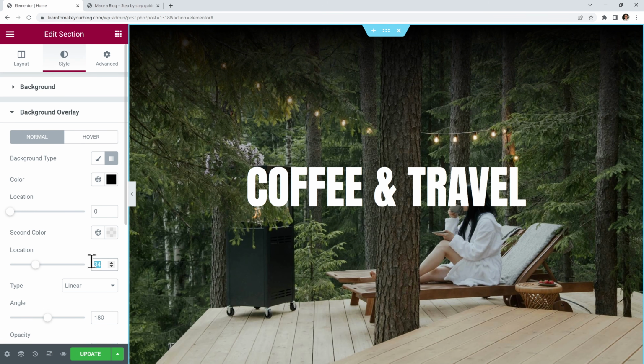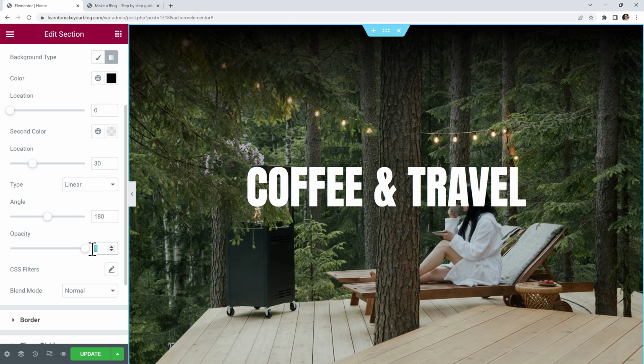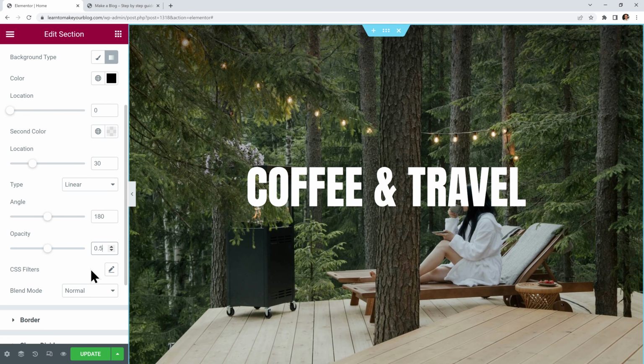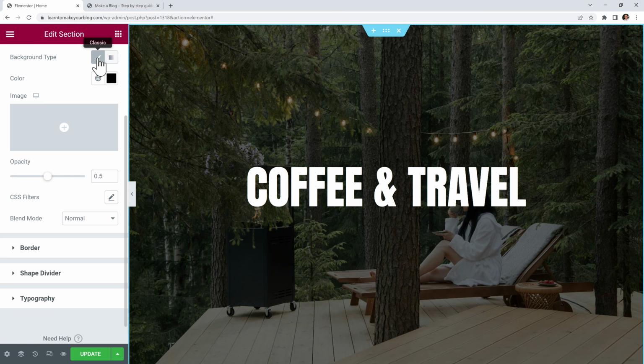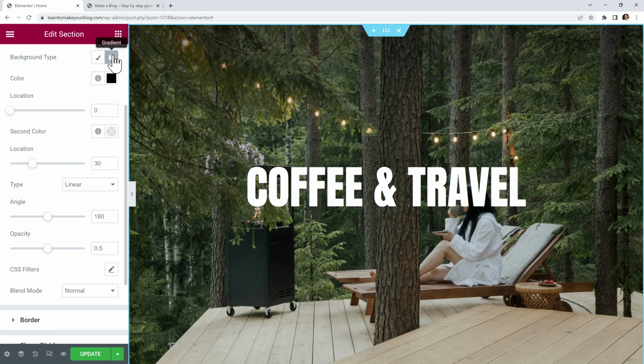I will make mine 30 and I will also change the opacity to only 50%, so we can put in 0.5. Now we can change the background type back to classic and then back to gradient, and you can see the difference in here. Our black overlay now sits only at the top instead of on our whole image.